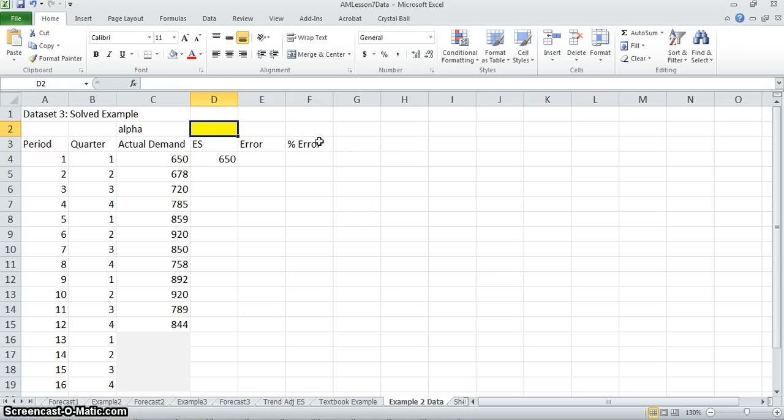The exponential smoothing forecast is defined by the smoothing constant, which is sometimes denoted by the small Greek letter alpha. This example will just start with a smoothing constant of 0.5. Alpha will be a number between 0 and 1.